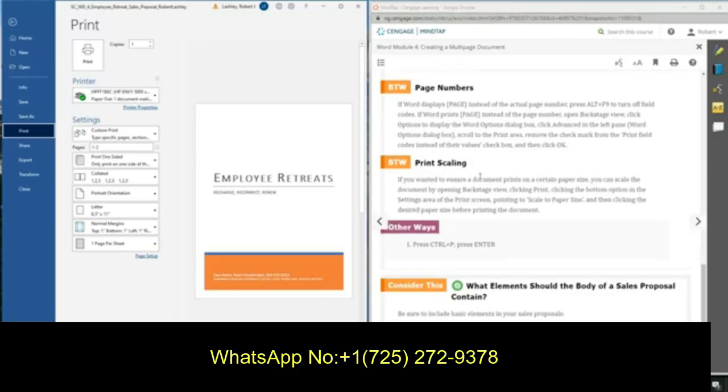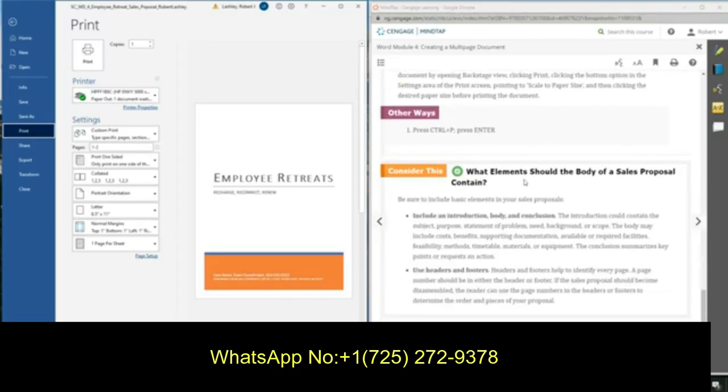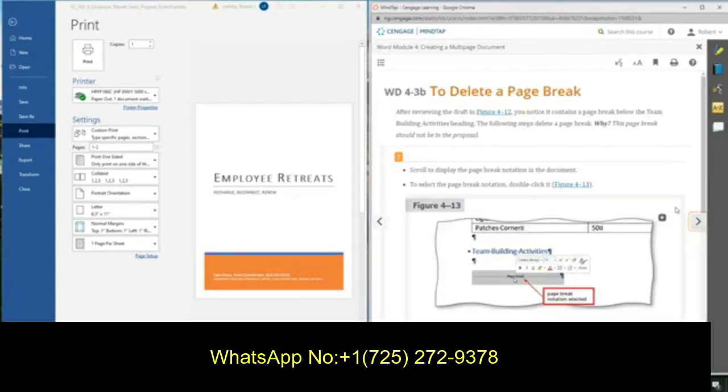By the way, print scaling elements, should you include in the body of a self-proposal? You read that on your own time. To delete a page break, that's the next thing we're going to do. So we're going to pretend we printed it, but we really didn't, and you don't need to either.